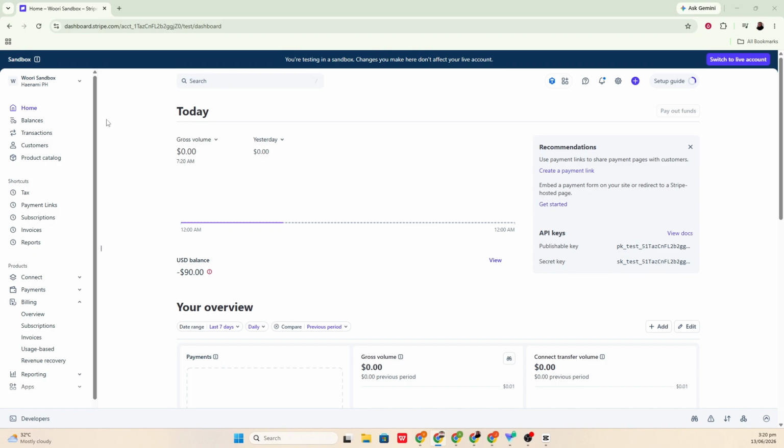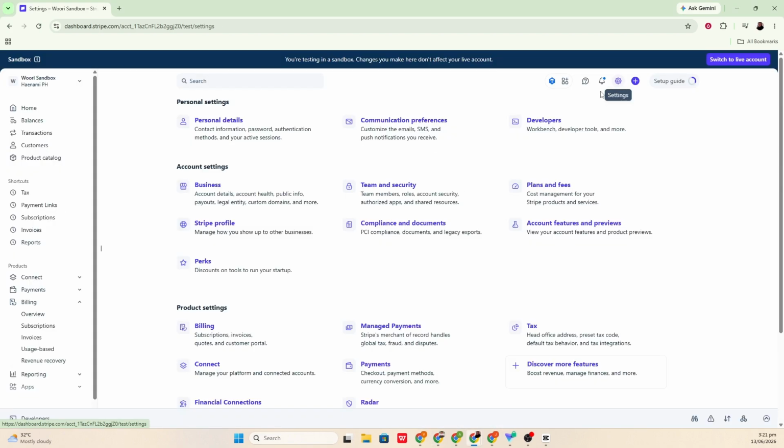In today's video, I will walk you through how to change your bank account in Stripe. First, log in using your credentials and access your Stripe account. Once you are in your Stripe account, go to the upper right corner and click on the gear icon to open Settings. From the Settings menu, go to the Payments section.